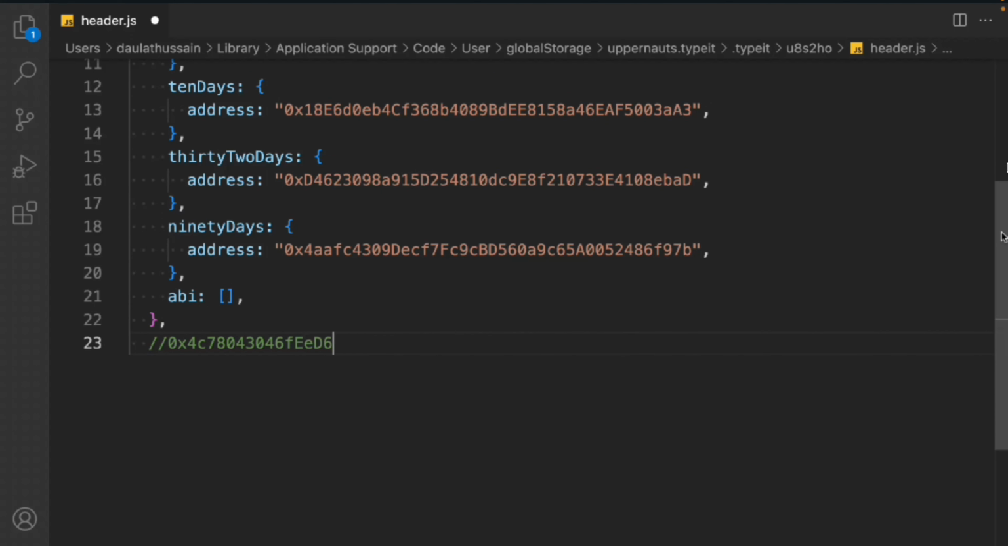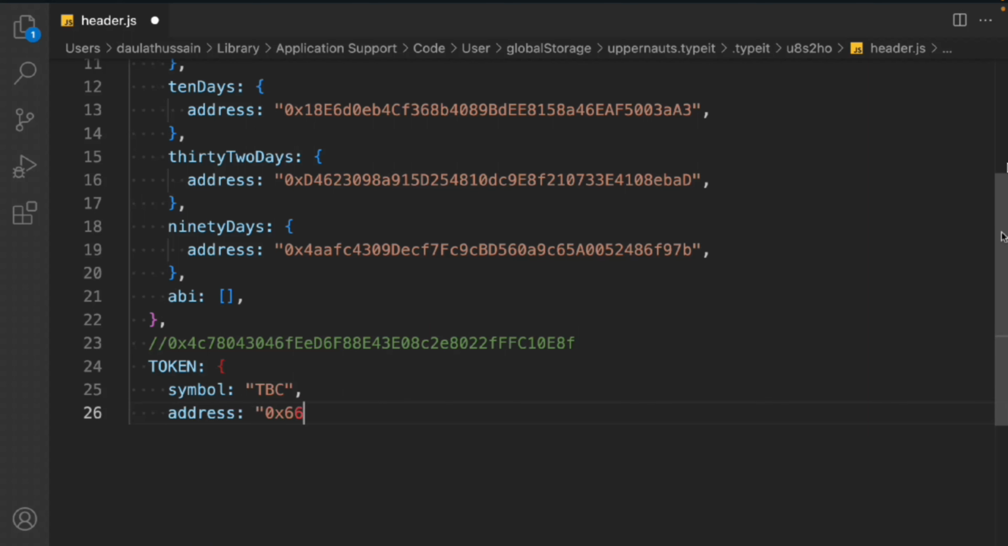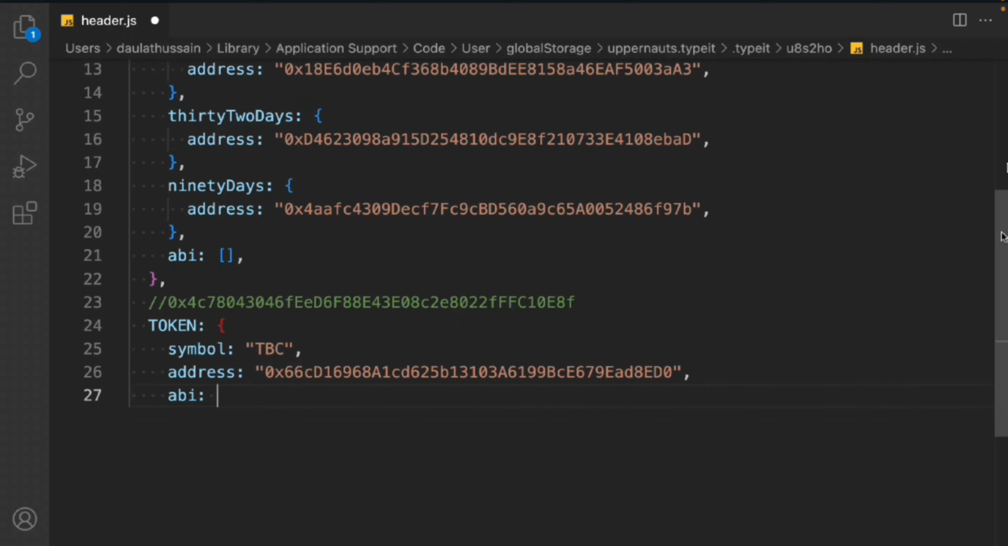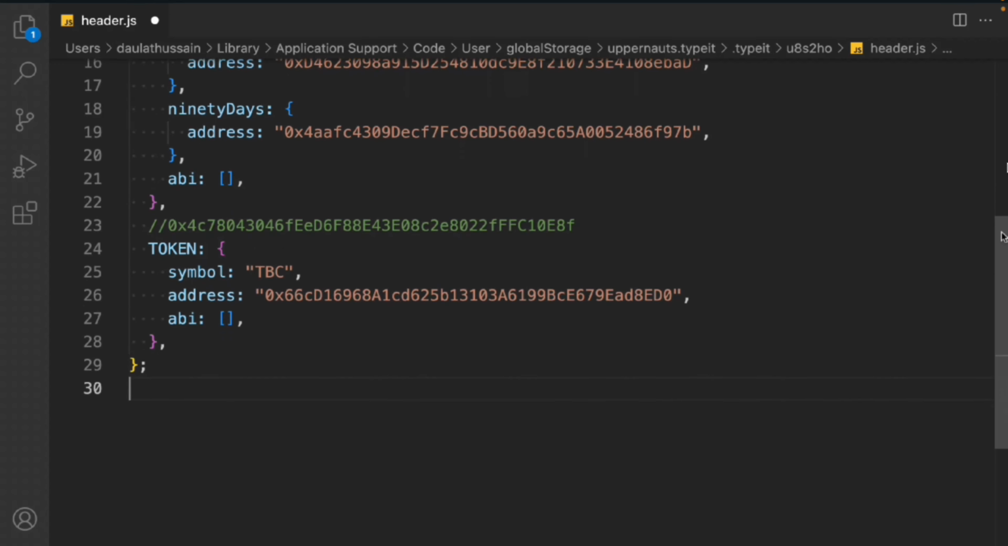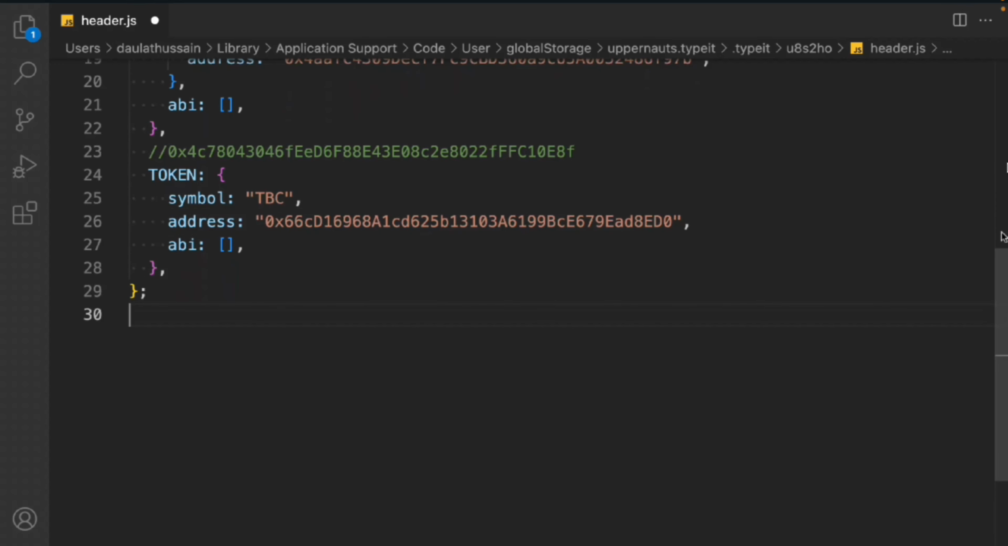Now we have to do the same thing for the token. So we'll take the token, we'll take the symbol, we'll take the address. You can have multiple tokens, but I will go with a single one. Then we'll have the API of the token. These are the global variables we have defined for our token and for our different contracts.